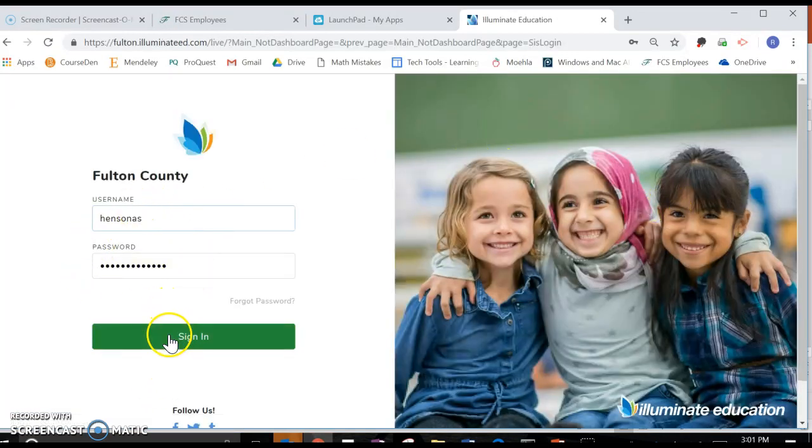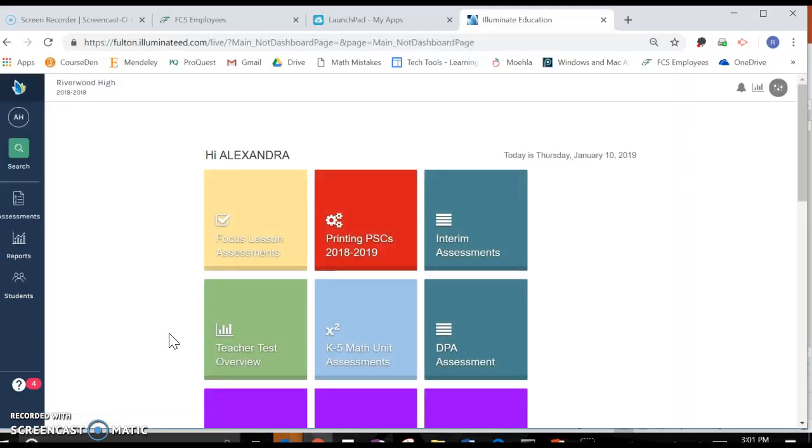signing in, it will be your Fulton County credentials. If it's your first time logging in, you'll have to type them. If not, just hit sign in. And then here's what the main page of Illuminate looks like.